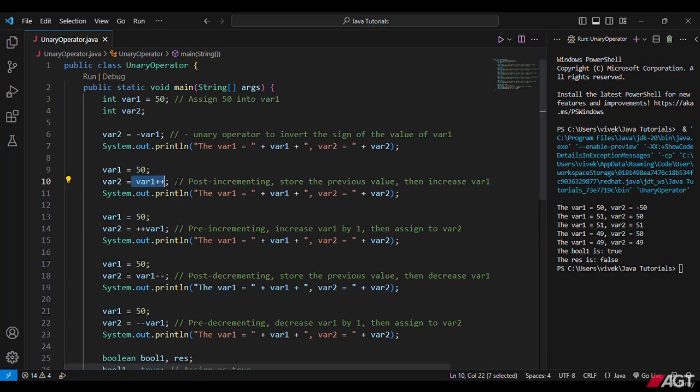So var2 is equal to var1 plus plus. So as a result of that, you can easily find that var2 has got the value 50 and var1 after doing this increment has got the value 51, because the previous value of var1 will be assigned to var2, and that is 50, and then var1 will get incremented by 1. So var1 itself will have the value 51 here. So that is happening in this particular output line.